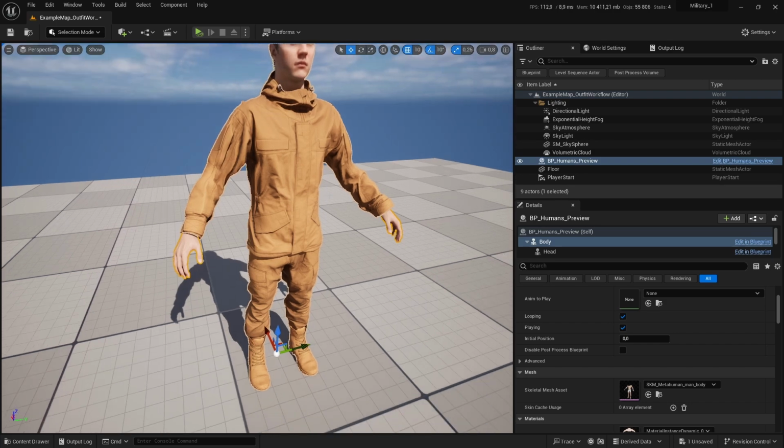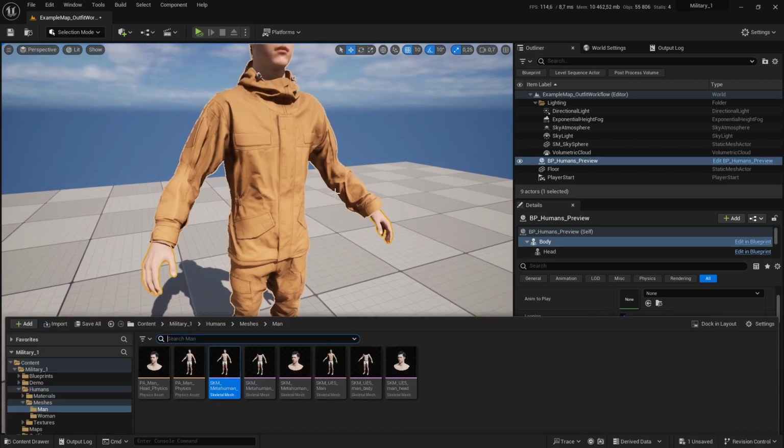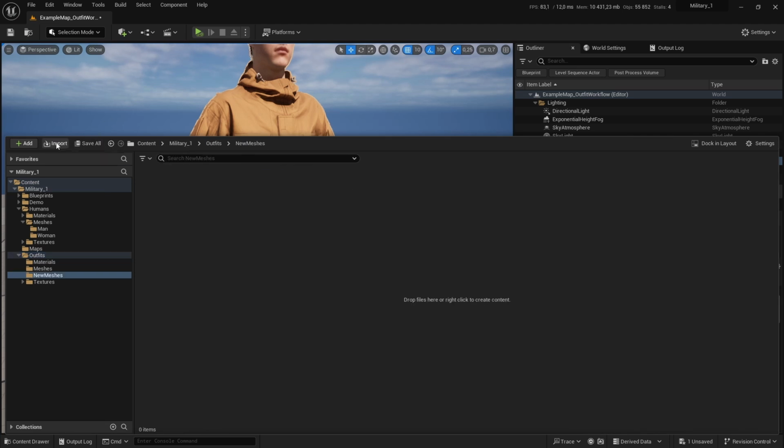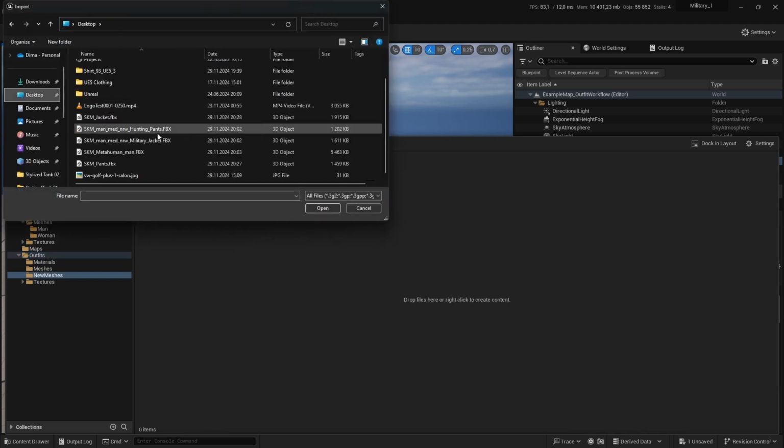Okay, I'm going to create a new folder in Outfits. I'll call it New Meshes, and then click on Import. I'll track down the modified assets. I'll select them both as they share the same skeleton.